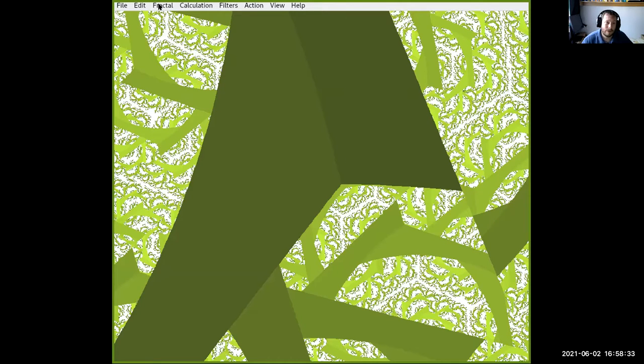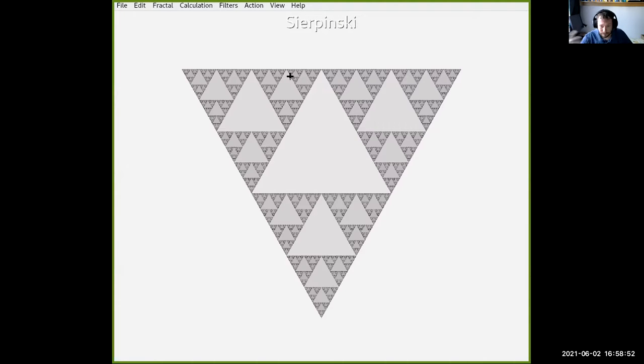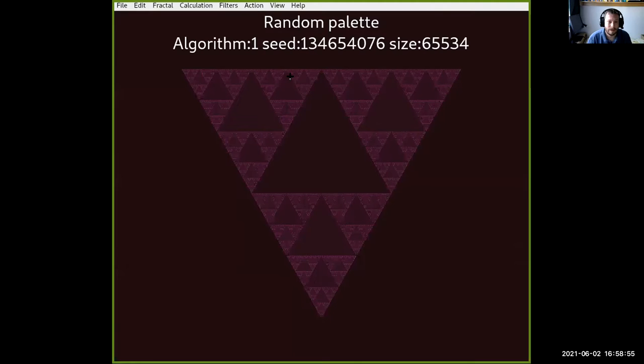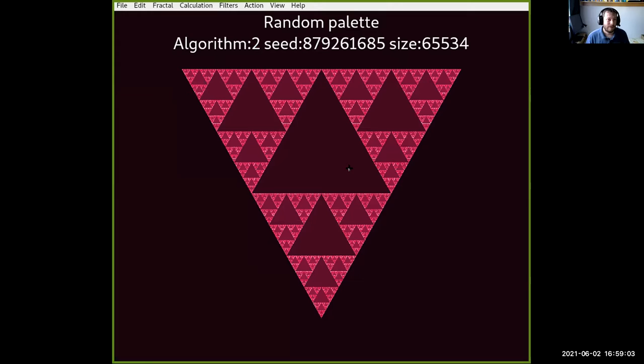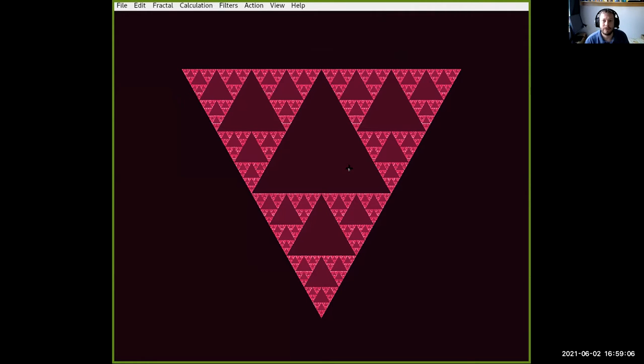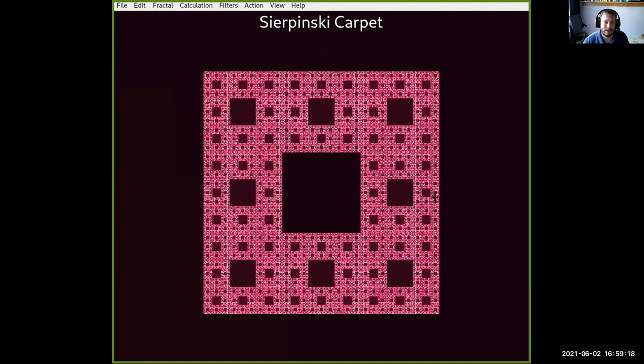So for beginners, I think the simplest one is either the Koch snowflake or the Sierpinski carpet and the Sierpinski triangle. So this is the Sierpinski triangle. And it's quite easy to explain to non-mathematicians how such fractals are created. If we go back to the Sierpinski carpet, you can ask a question about the area of this fractal or the perimeter of this fractal.